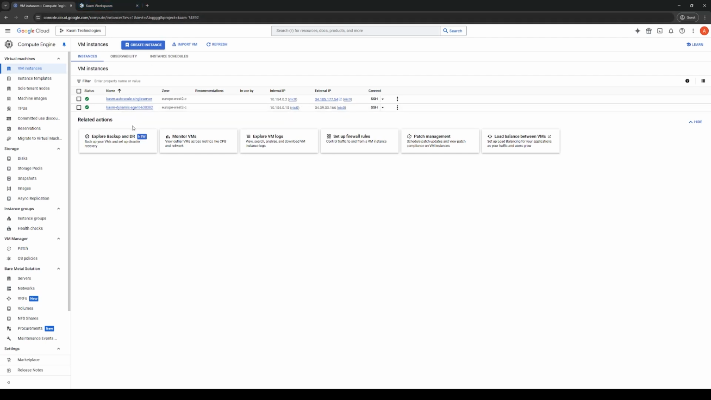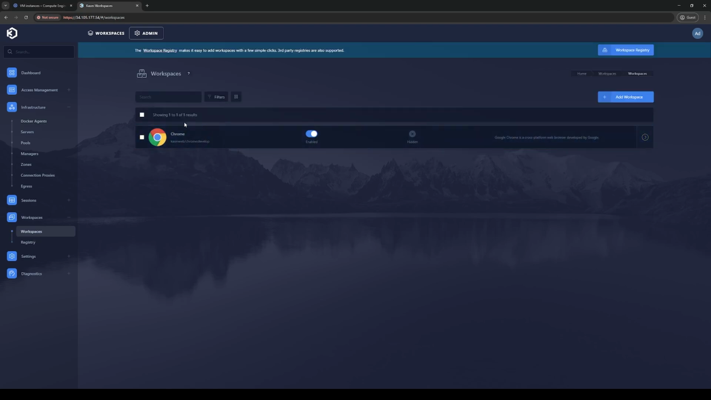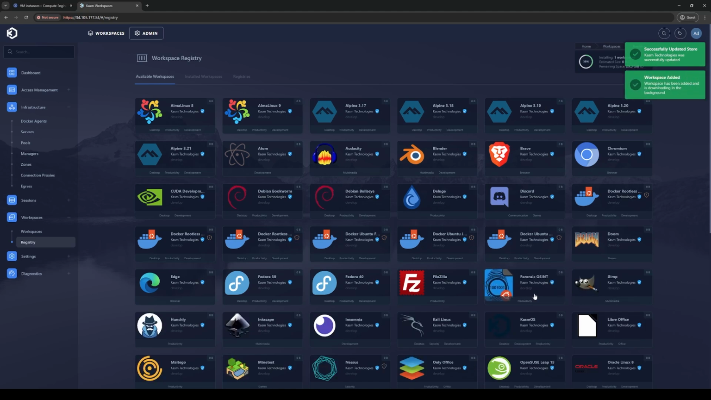So what we need to do now is wait for that image to finish provisioning and for it to run the startup script, which will install the Kasm agent, which will allow it to report back to the management server that it's up and running and ready to accept sessions. So we'll just need to wait for that to complete. And while we're doing that, we can just get down to our workspaces and have a look. We've already got the Chrome workspace that we've provisioned. If we go into the registry, we'll just also add a Firefox instance here.